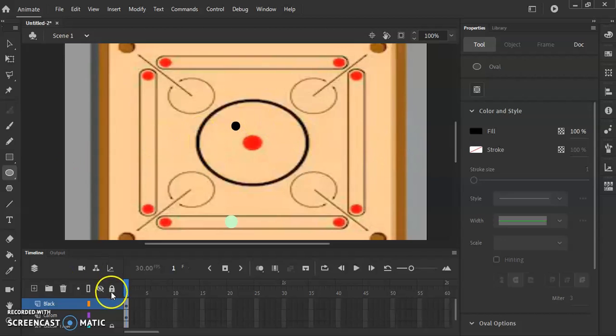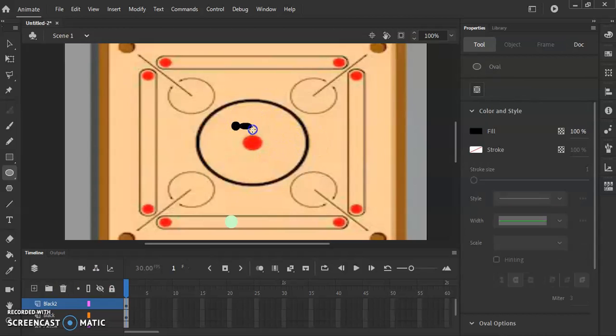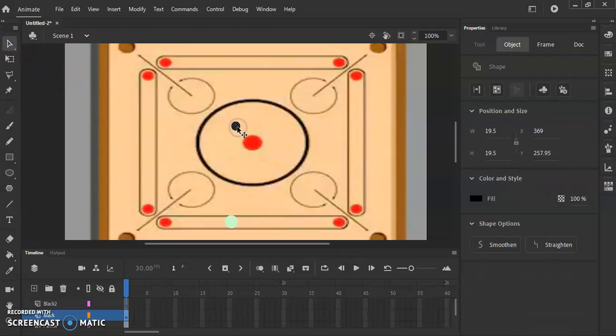And I will make another layer as black 2. And this one, again I'm going to make another. If it is better, I'll use the same Control C, Control V. So I will have this.